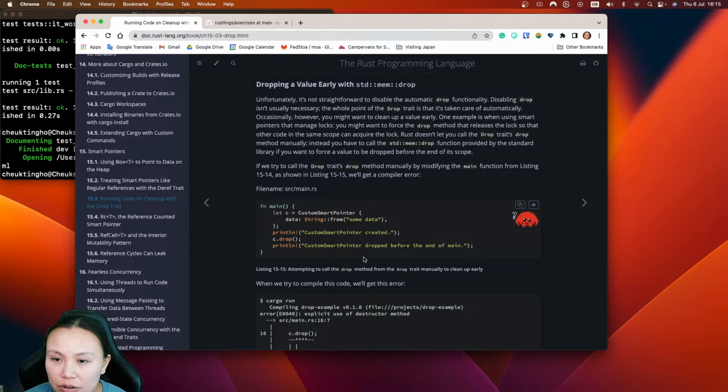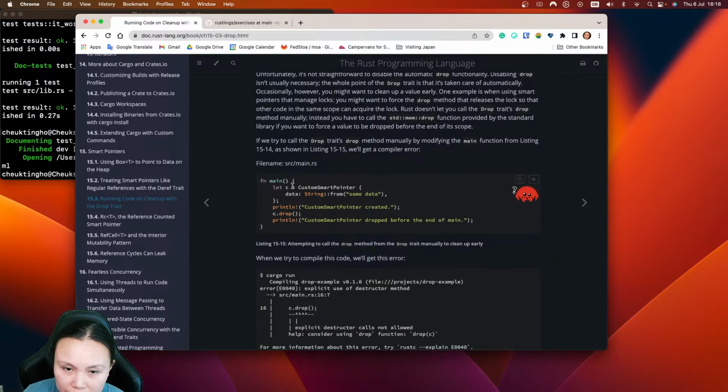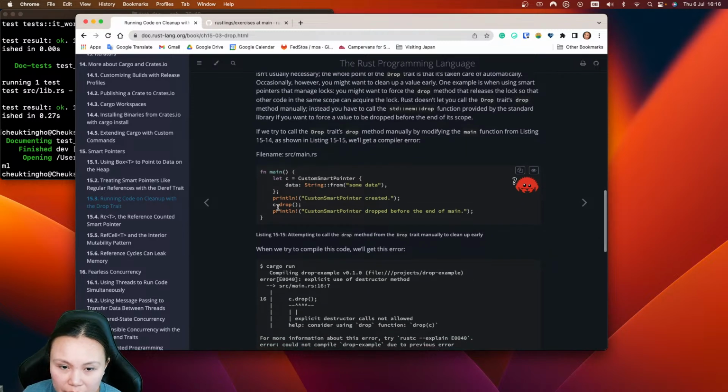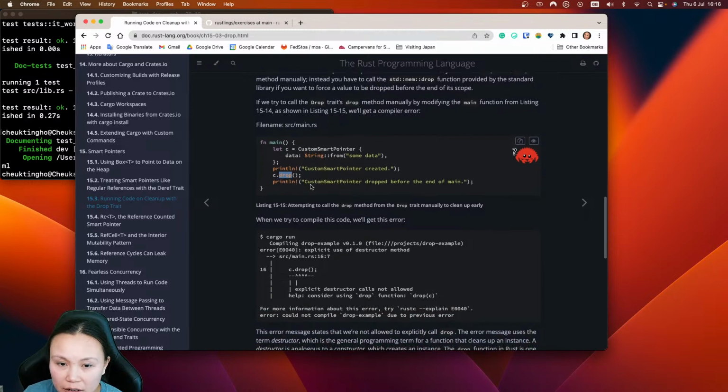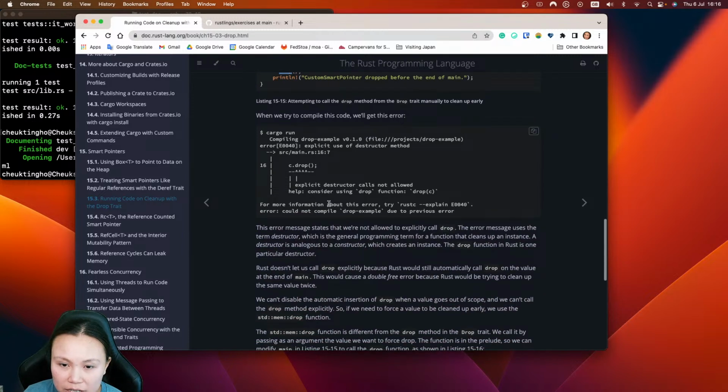Rust doesn't let you call the Drop trait's drop method manually. Instead, you have to call the std::mem::drop function provided by the standard library if you want to force a value to be dropped before the end of the scope. If we try to call the drop method manually, we'll get an error from the compiler. For example, here we create a smart pointer, and then we call c.drop, which is the drop function that we have implemented. Then you will have an error. You can't call it directly; it's not allowed.